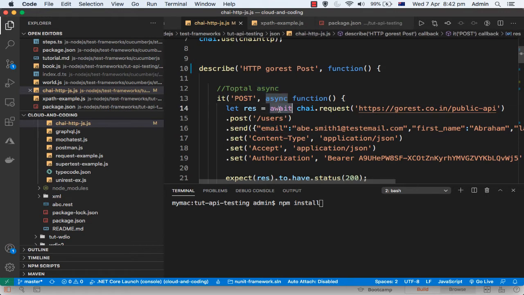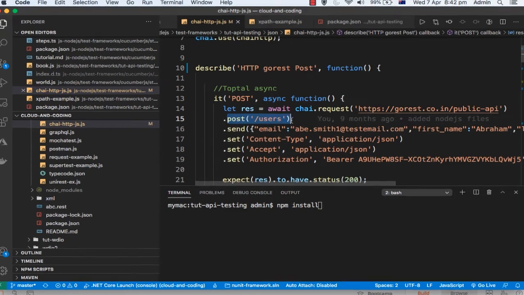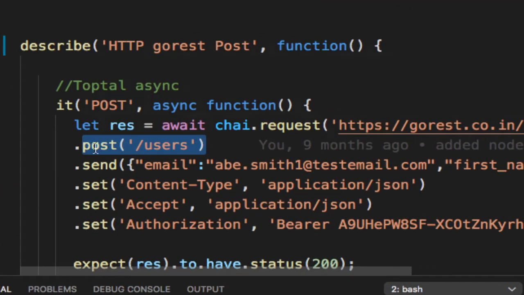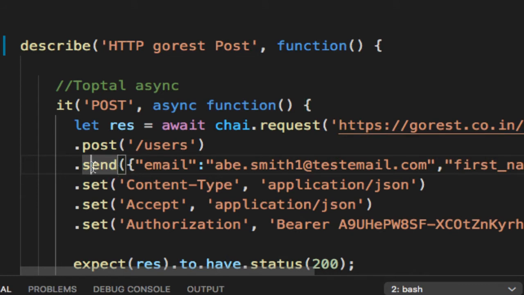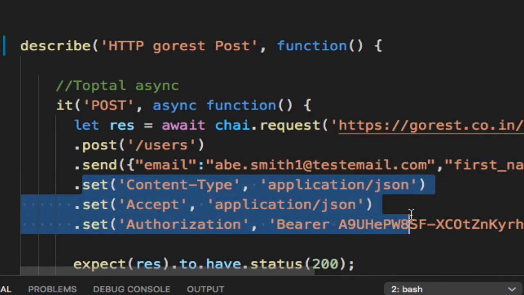So basically what we are doing here is chai.request. We are sending the request to this particular URL, and this is an HTTP POST request. Then if you want to send a JSON body, you can use the send method. Here you can see that I am sending this information, the JSON payload, in that request. Then next thing that you can do is set the headers. Each HTTP request can have a number of headers.